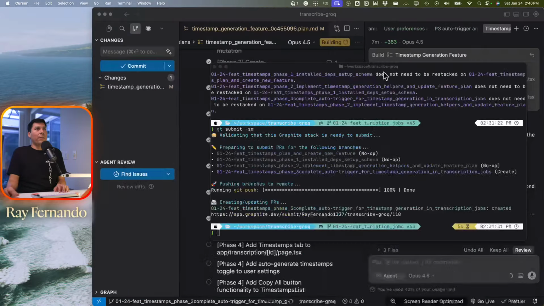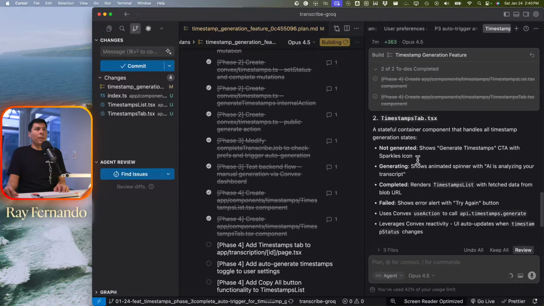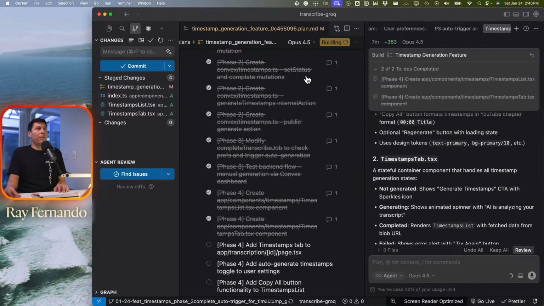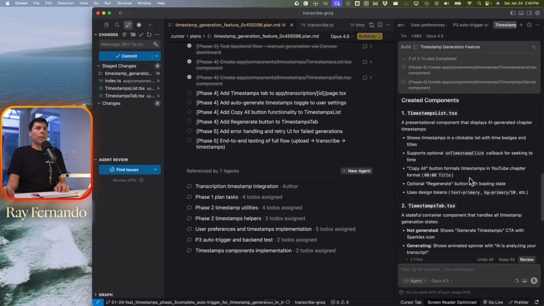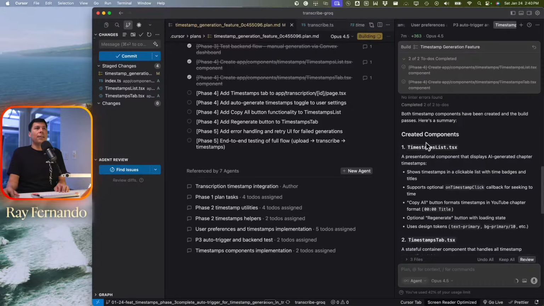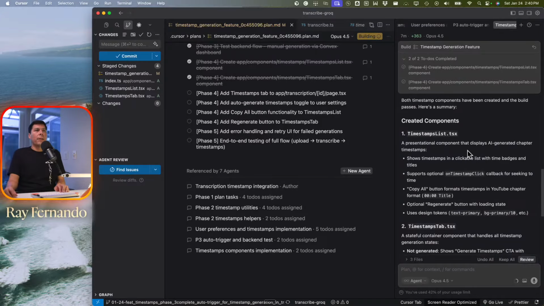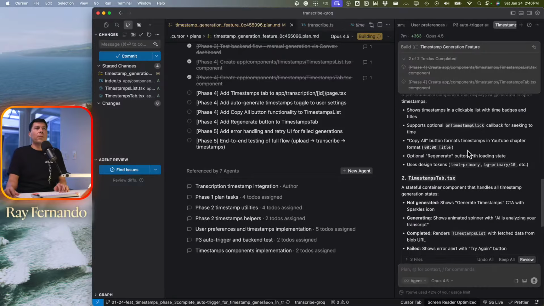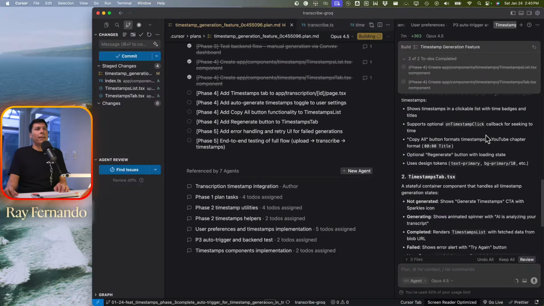I'll minimize that one since it's still doing its thing for compression. And it looks like it's now done generating some UI for us. Okay, so let's take a look. Okay, so we have a timestamps list. It created the component, and it supports optional timestamps, on-click callback, and copy all.